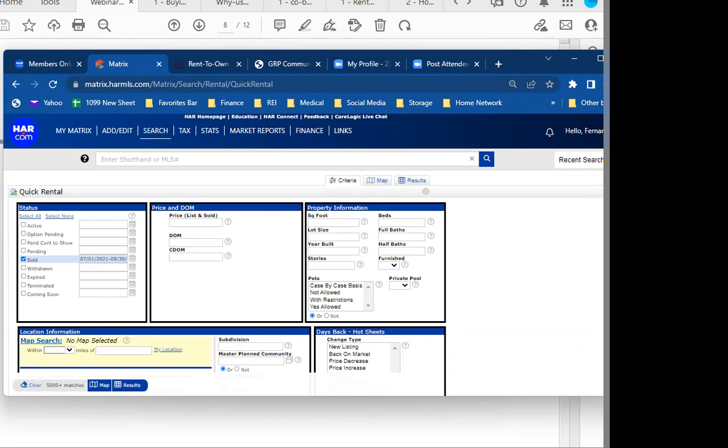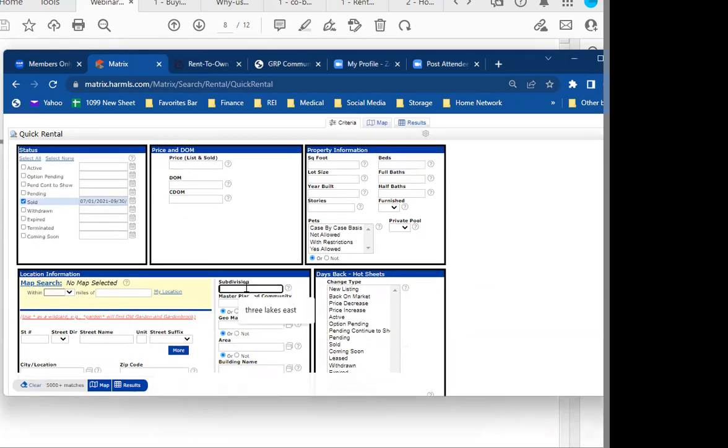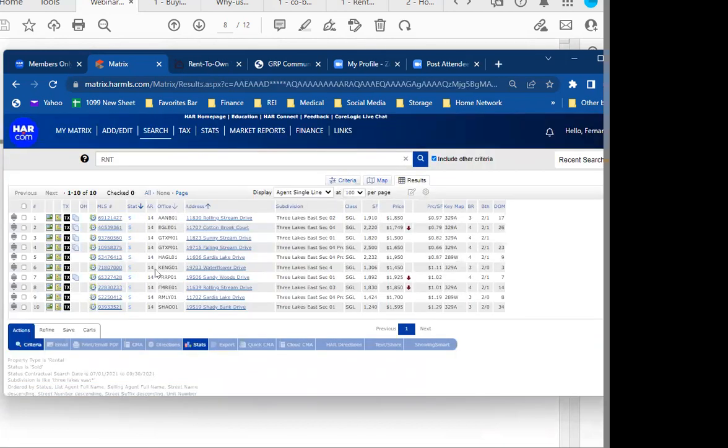and typically this is where I'm assuming that the leases will end during this time, because this is when they signed when they moved in 2021. Then I'm going to put in the subdivision, Three Lakes East, and that's really about it. Click on results, and we have about 10 results. So these are all the leases that were sold. We usually use the word sold last year, in other words, when they moved in and the listing agent put that it was closed or sold. So we can assume that their leases are probably going to be coming up this year.